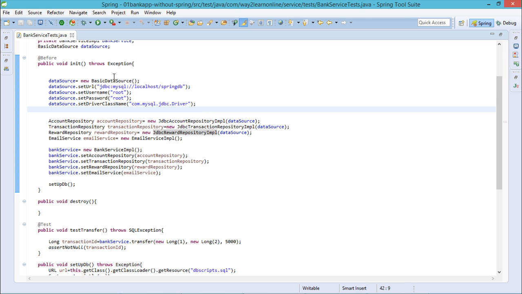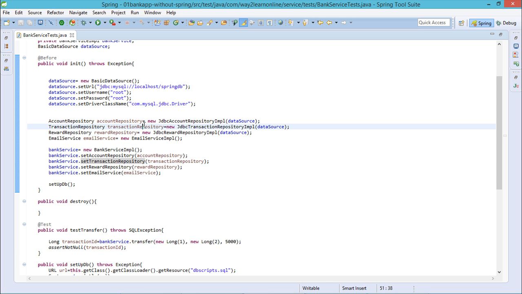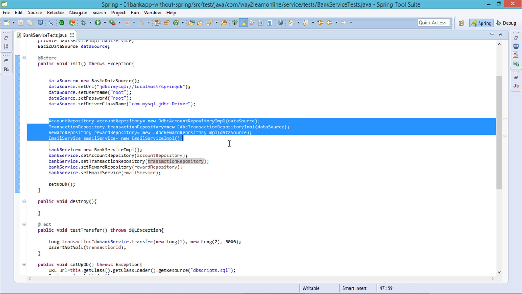So I created data source inside the init method, which is annotated with before, setting all the credentials and all. When this data source is initialized, is passed to account repository, transaction repository, reward repository, email service also is created. Then those are passed to bank service. So basically, before I start testing, the bank service is initialized. To initialize bank service, I have to initialize their dependencies. So basically, if I am not using any framework like Spring, the developer, that means me, I am responsible for initializing, for creating all the dependent objects and initializing the dependencies.